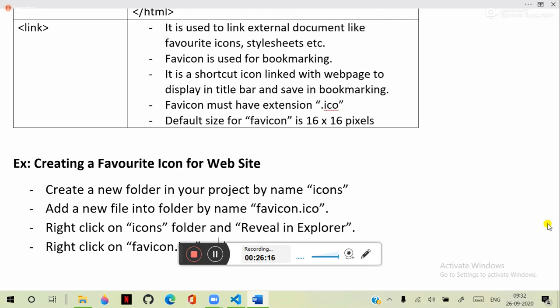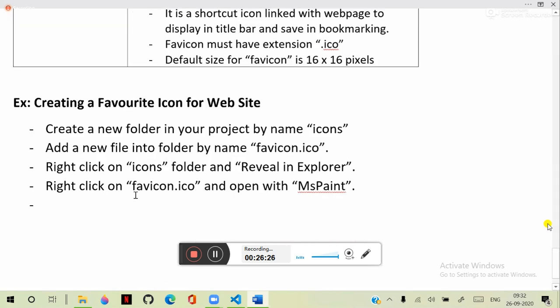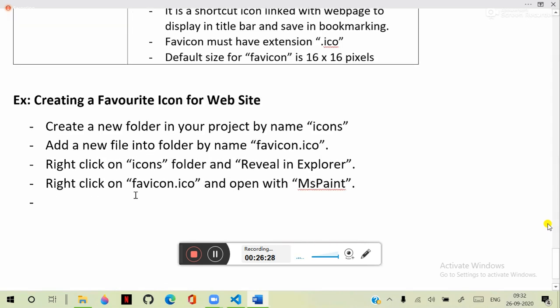Right-click on favicon.ico and open with MS Paint. After that, you can set the page size to 16 into 16 pixels.